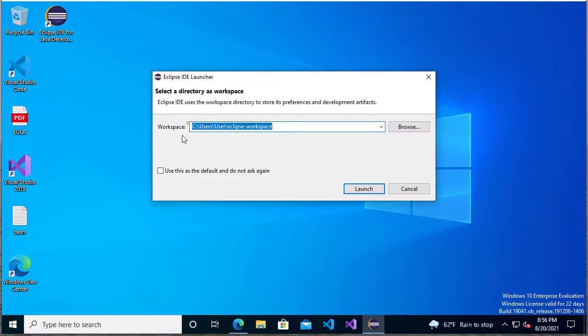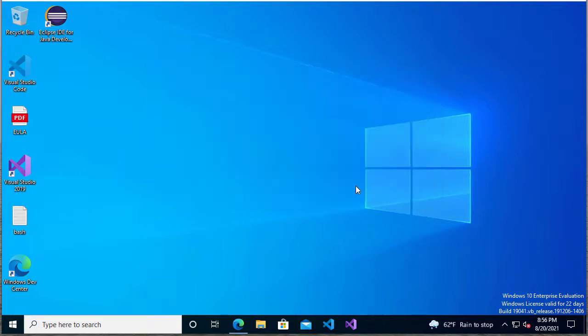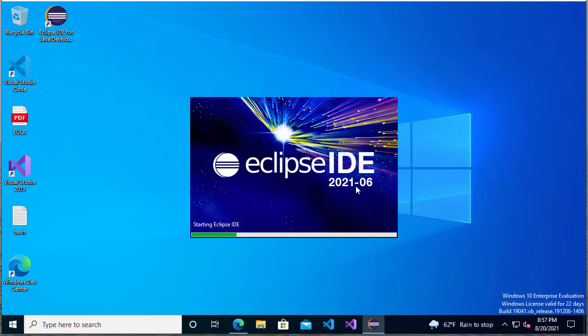Then I need to select where I want my workspace to be stored. And you want to make this somewhere where you know how to get to that folder. And in this case, the default is good enough. And then Eclipse should start.